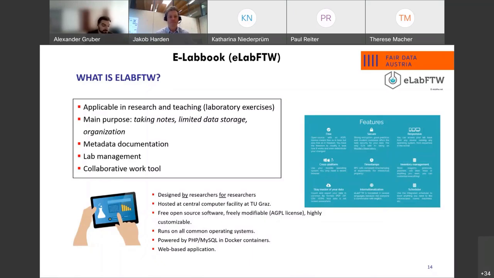As I said before, it's an open source solution. And you can access it with any web browser. We use it at TU Graz in research and also in teaching, so for laboratory exercises. The main purpose of eLabFTW is taking notes, organization of database items, and a limited data storage is also available there. Of course, another purpose is the metadata documentation and the management of the lab equipment.